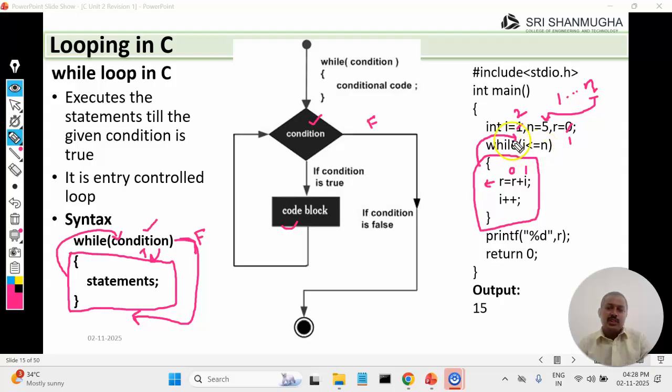Now i less than or equal to n: the i value is 2, 2 is less than or equal to 5, the condition is true. Once again executing the looping statements, r plus i: the r value is 1, the i value is 2, 2 plus 1 is 3, which is stored in r. Now the r value becomes 3. Next, i plus plus: the i value is increased by 1, to 3.